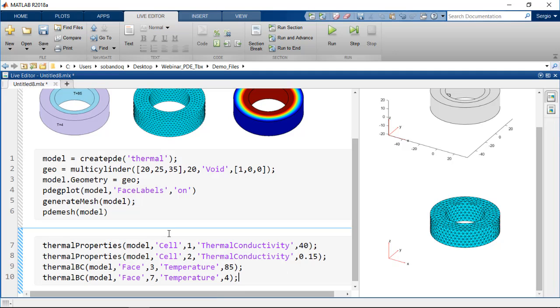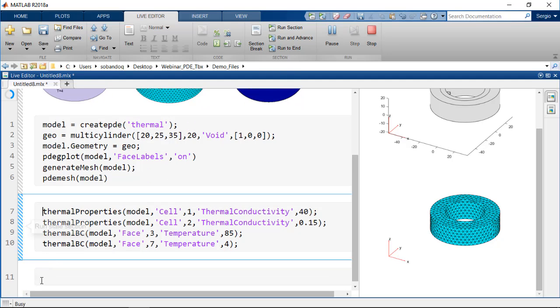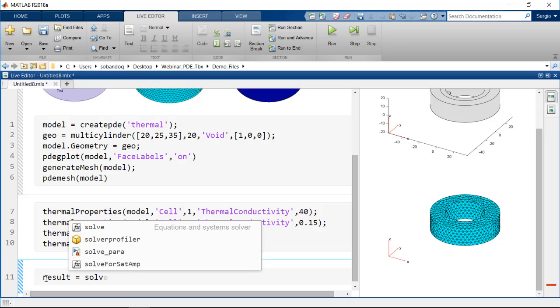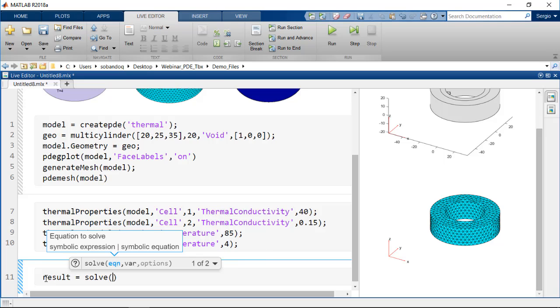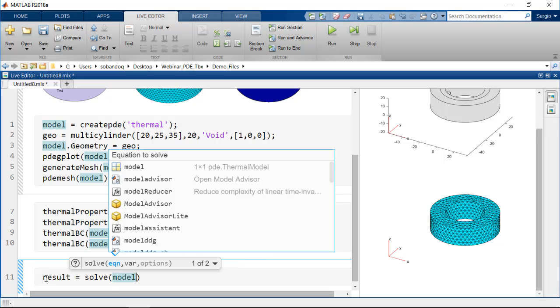So to summarize what we've done so far, we defined the geometry, defined thermal properties and boundary conditions, and now to move on to step 3 to solve the problem. So I'm going to say that results is equal to solve, and I pass the model.